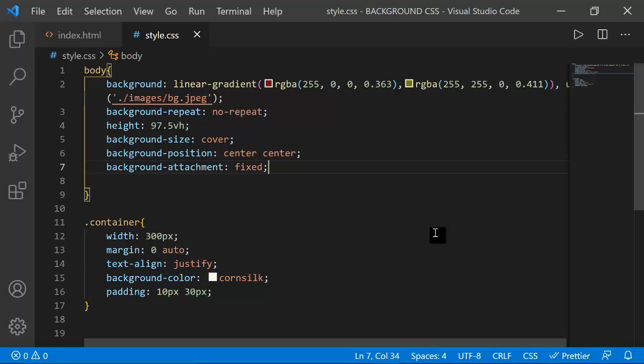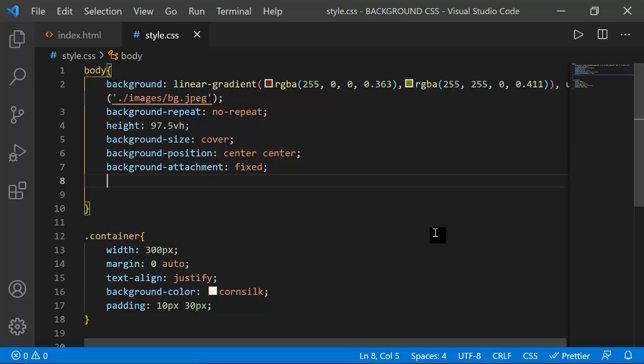So now you have learned about background fixed. The background image is fixed in the viewport, so that it does not move when the content's height is greater than the image's height. The next thing is you can also set a background color here.